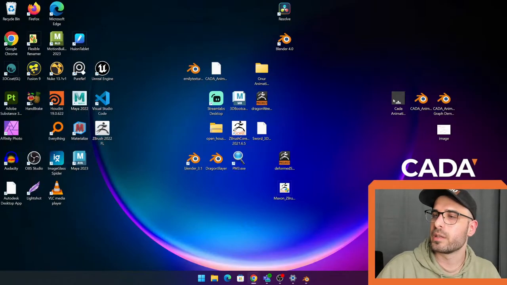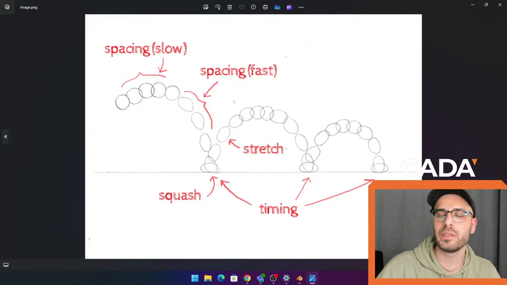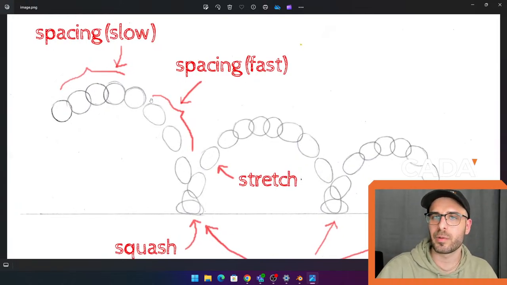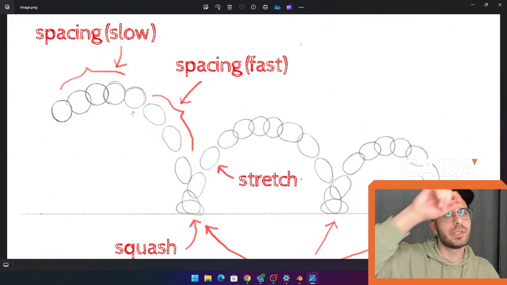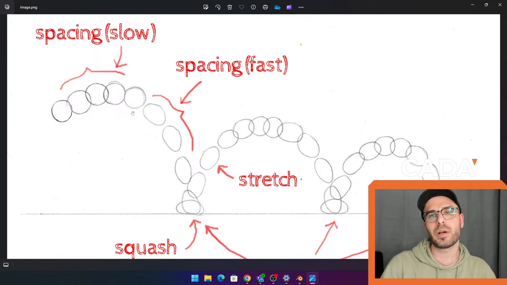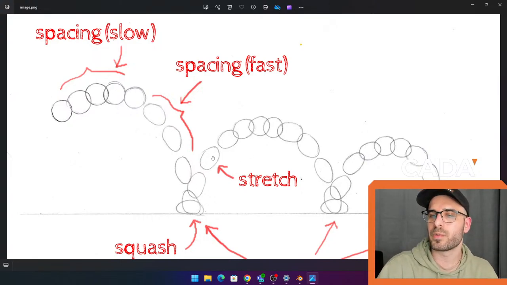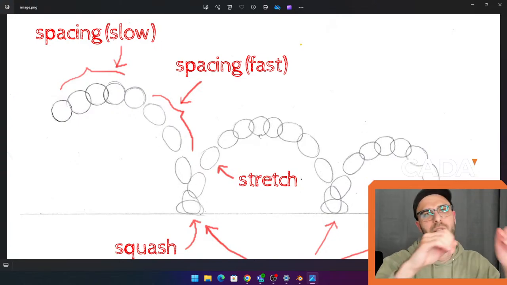If we look at how a traditionally spaced bouncing ball is done, it looks something like this, where at the very top you have a lot of drawings, and as the ball speeds up going down towards the ground, you draw it further and further apart until it hits the ground, and then boom, all the energy gets released. You draw it further apart again, and then at the top it's close because it's slowing down, right?